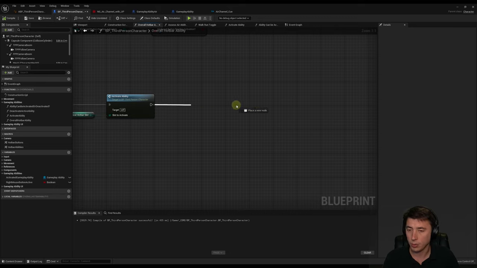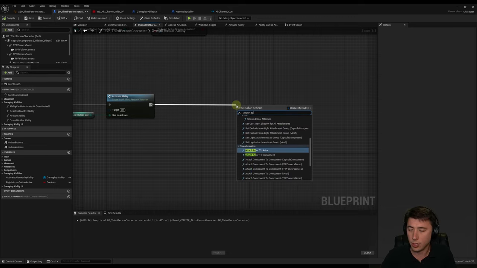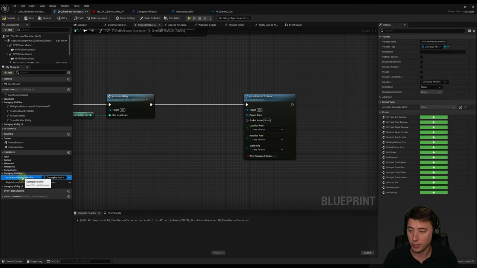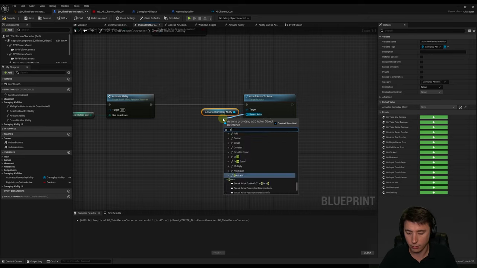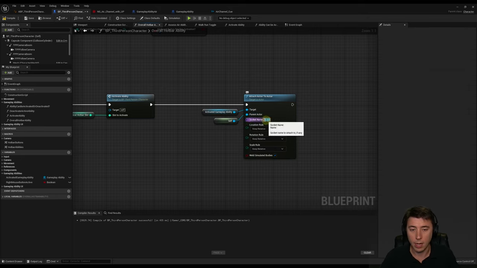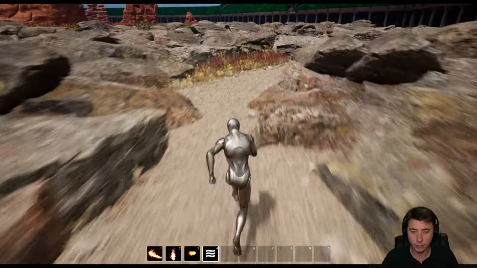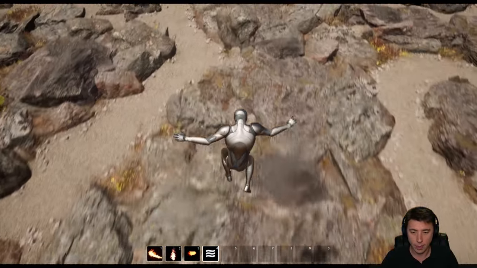So I'm going to drag out a pin and say attach actor to actor. The actor we are attaching is, under gameplay abilities, our activated gameplay ability. The parent actor is going to be, well, ourself. Then for the socket name, I'm just going to attach it directly to the player's pelvis, and we are going to snap to target. So compile and save, and we are ready to test this again. So now 4, jump, and there we go.